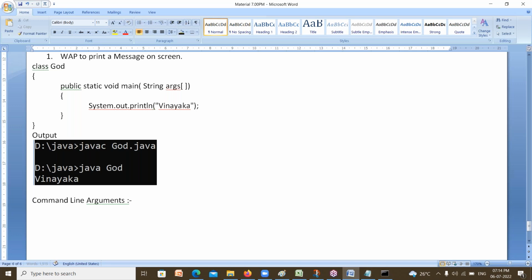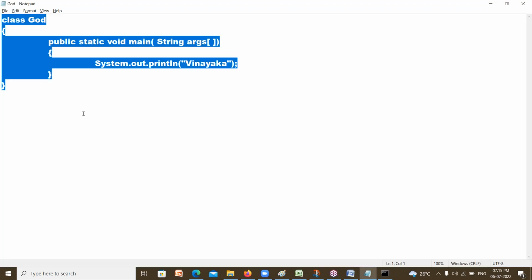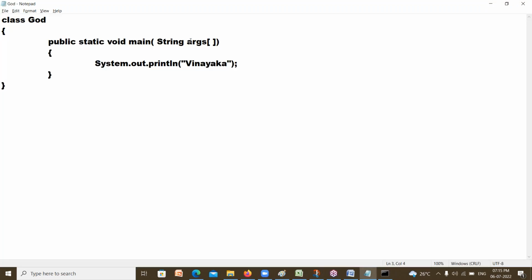Now the next one is how to pass command line arguments. It is there in C also. You have this concept in the C language. What is the meaning of command line argument? Command line means CMD. You have to pass arguments from here. The arguments passed from here will go to the program and be stored in an array. After that, we can use those arguments here.